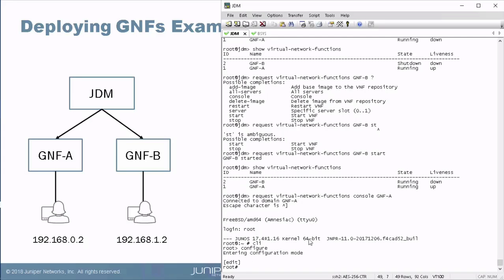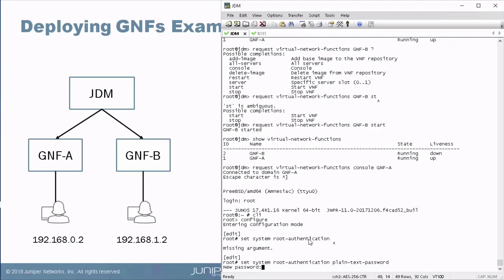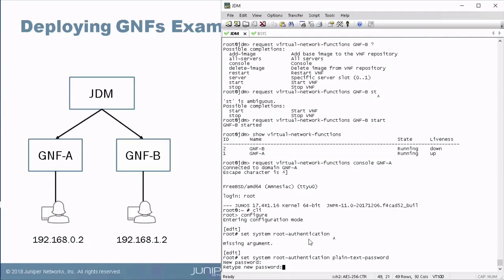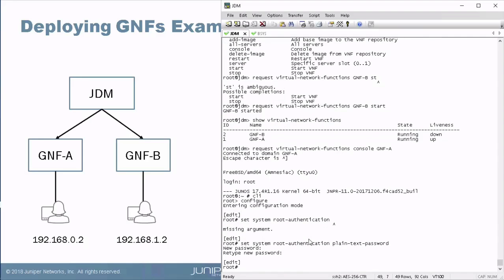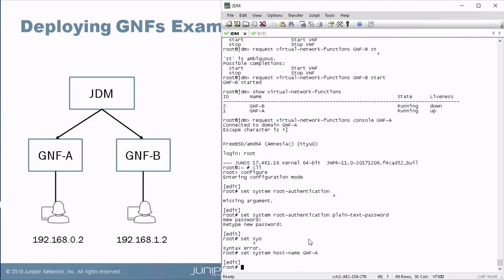You're going to want to do a few things first, like set system root-authentication. I'm going to set that. Oops, got to finish the command all the way. And then set system host-name. I'm going to call this gnf-a.